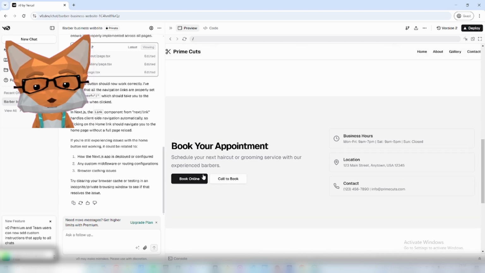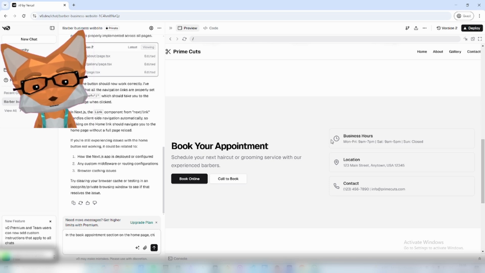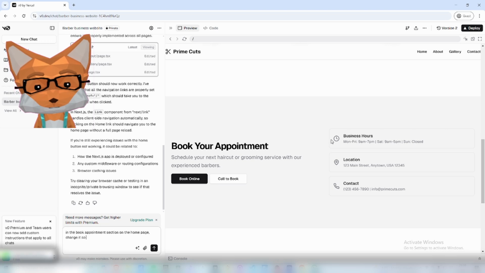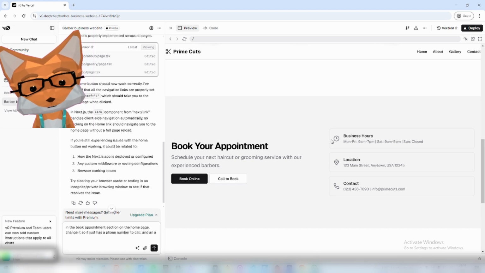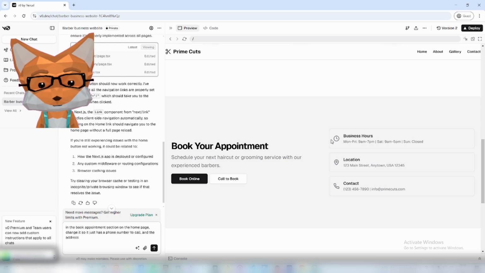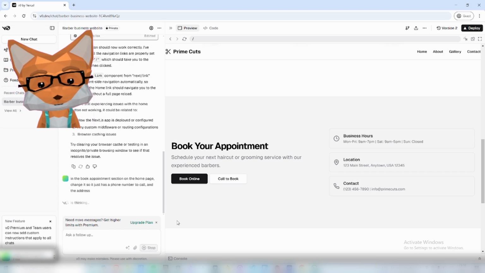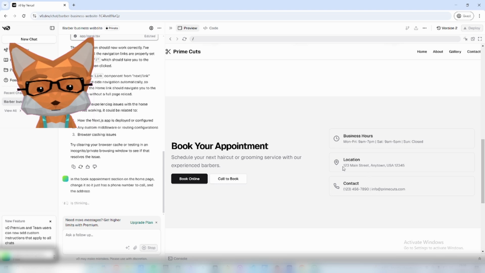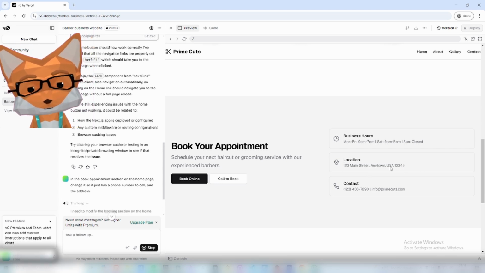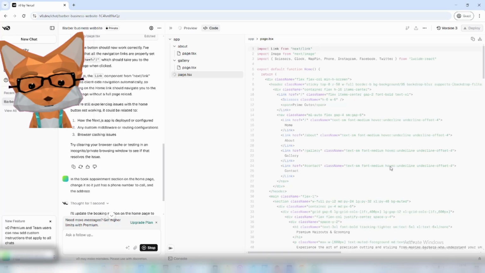Let's say we don't have a book an appointment feature. Let's say they want us just to call. So I'm just going to say, in the book appointment section on the home page, change it so it just has a phone number to call and the address. I don't know what address it's given. It's given this random one. Don't think it's real. And we'll wait for that to happen.